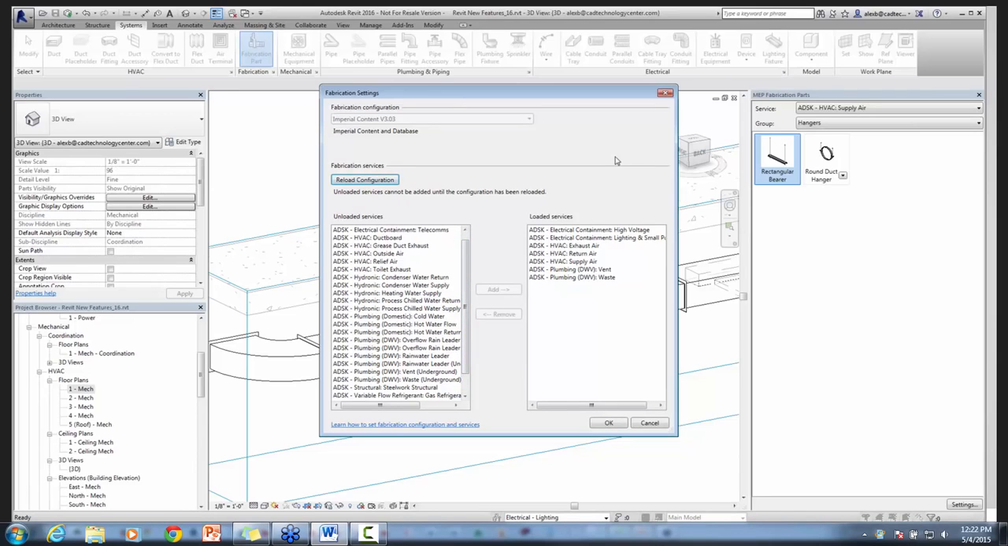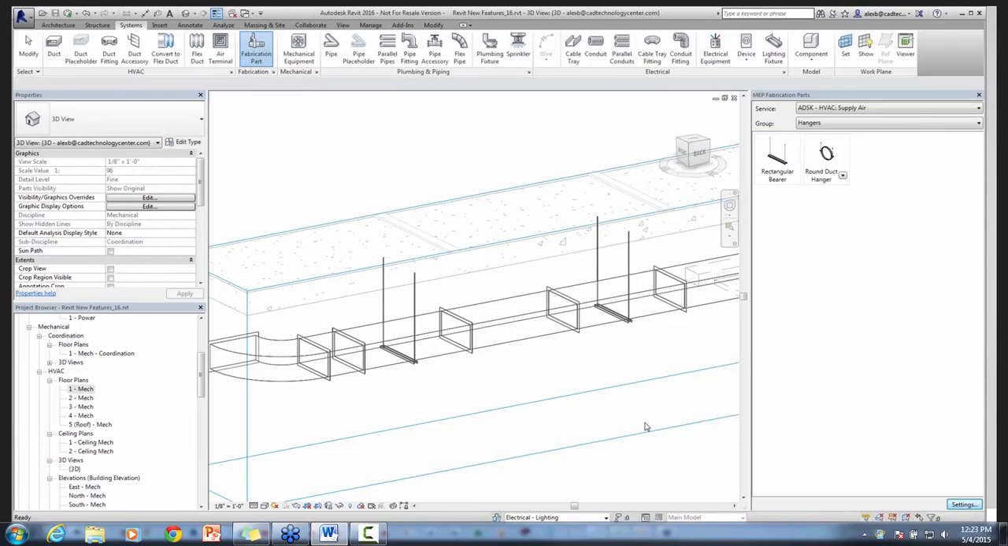Another question, does the content come in metric? Yes, it does. Up here in this pull down is where I selected my Imperial content library. There also was an option for a metric content library. So just like you are getting your family out of the box content with Revit, you're now getting this fab MEP out of the box content with Revit.